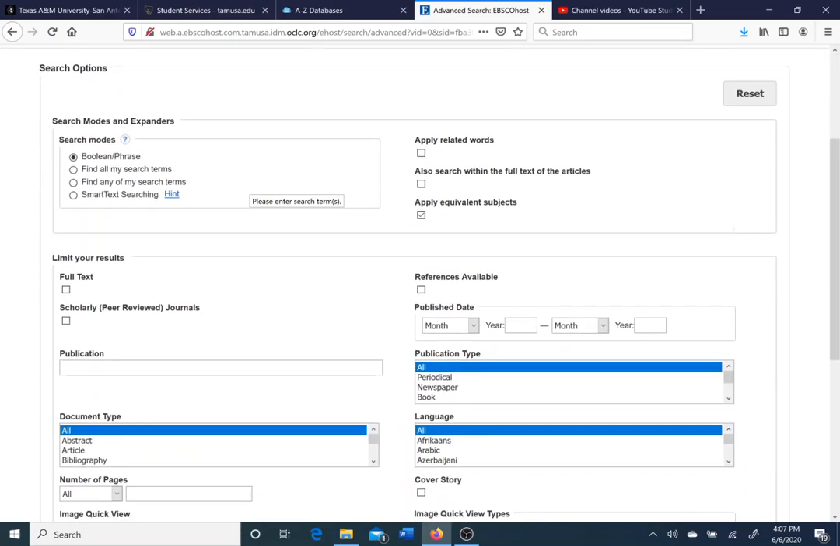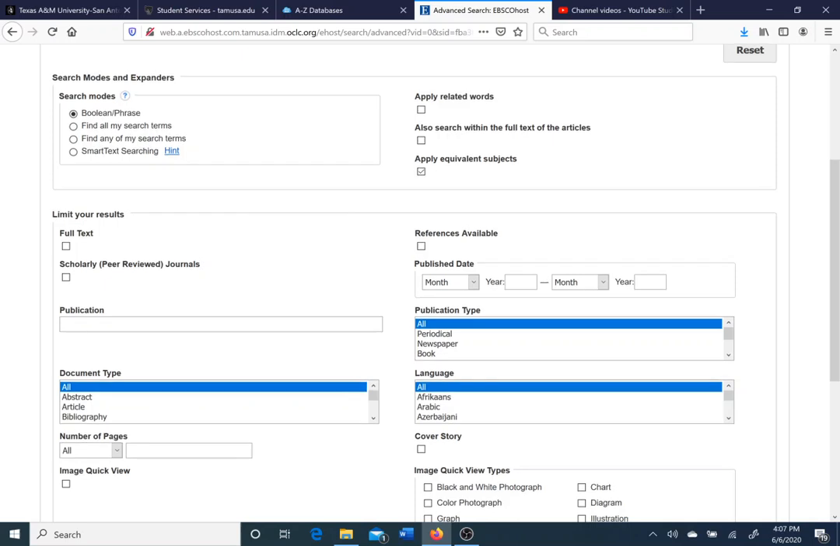Now, I want to call your attention to these limiters here. Okay, most important limiters for us: full text, right? And as I was saying, scholarly. Okay.